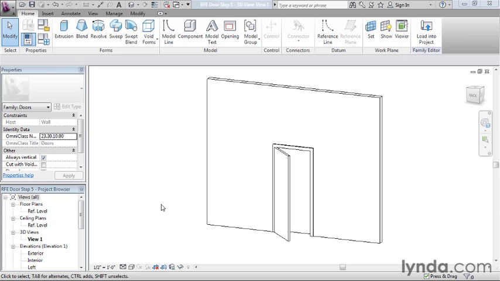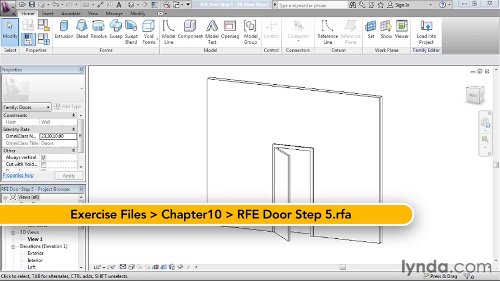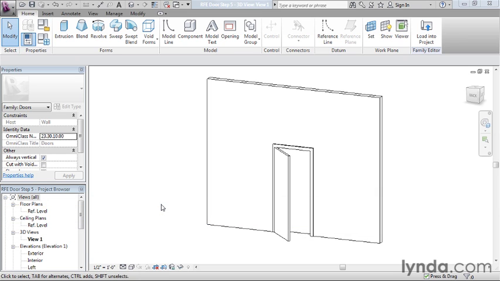Continuing on with the door family that we've been developing over the last several movies, in this movie we're going to add some shared parameters to this file. Now, if you recall in an earlier chapter, the chapter on annotation families, we did discuss the concept of shared parameters. So I encourage you to go back and review that movie if need be.